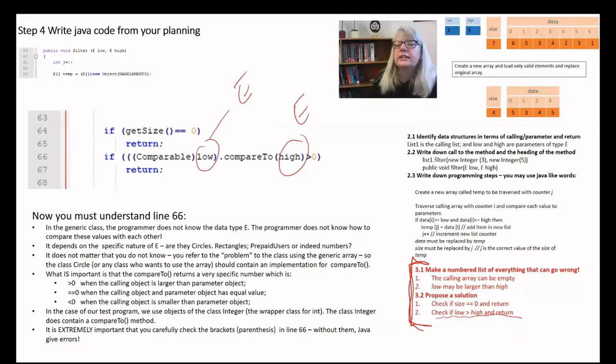The answer is simple. It's not my problem. Let circle tell me how to compare two circles. Let prepaid users tell me how to compare two. How do they tell me? They give an implementation for the method compareTo. From your homework you will know how to do this. And if you do not, go and study the proposed solution for the previous homework.